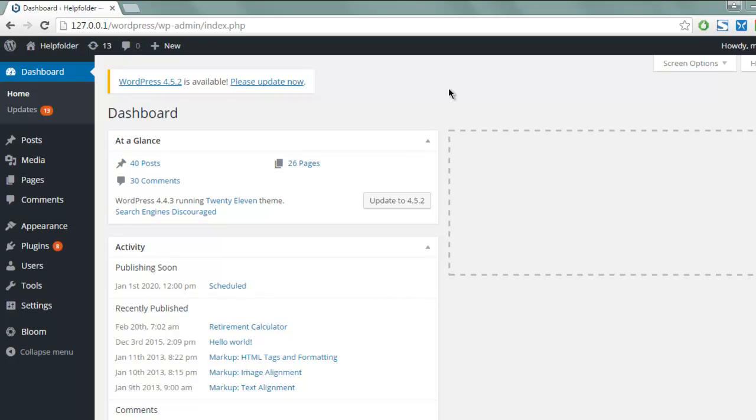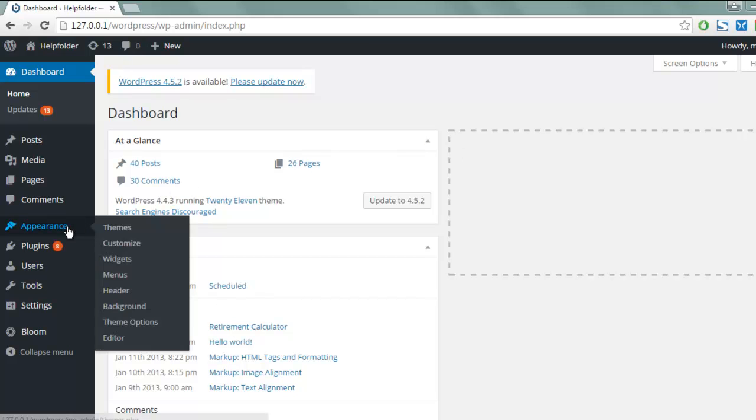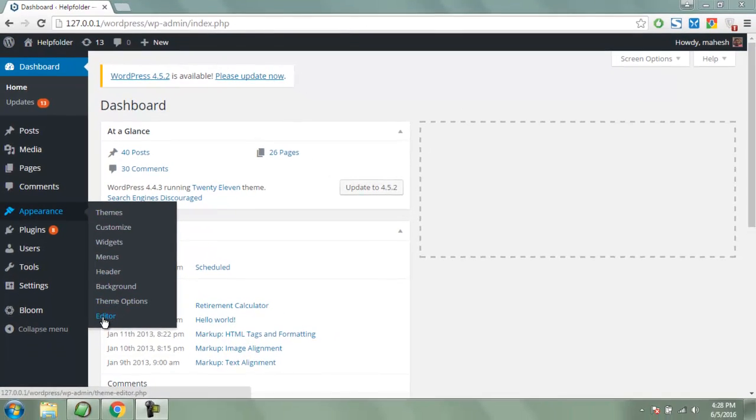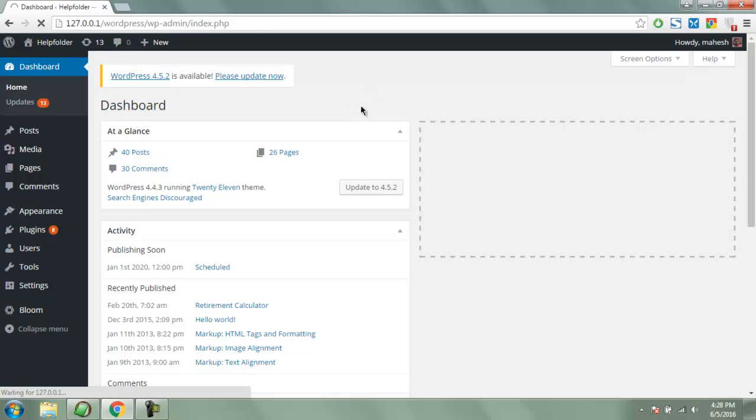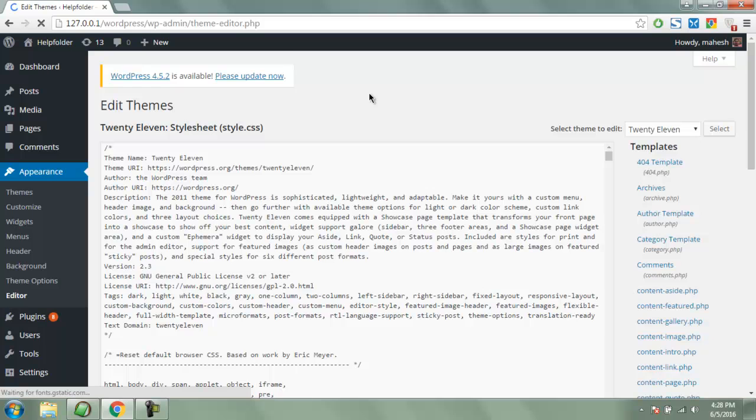Hi there. So in this video, I'm going to show you how to enable and disable WordPress image compression. So first thing, let's go to Appearance and then Editor. Here we will find functions.php.